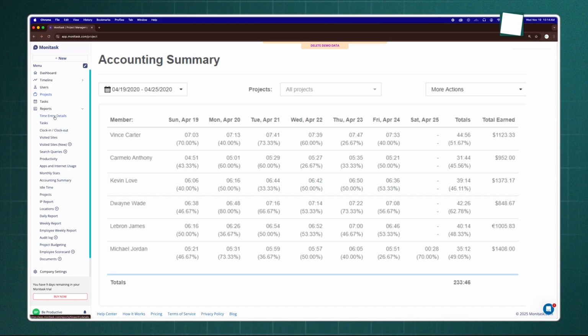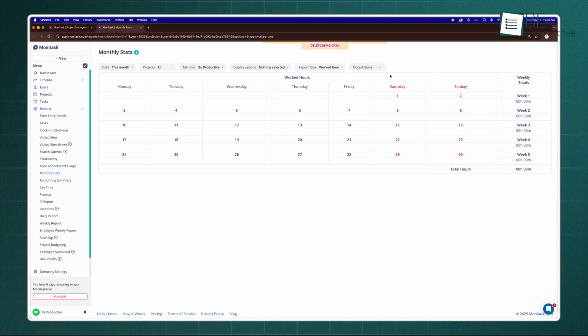A key report for many businesses is the accounting summary. This report combines the hours worked on specific projects with the billable rates you've set, making it much easier to prepare invoices for clients. These reports can be exported, so you can use them for payroll or share them with clients as proof of work.